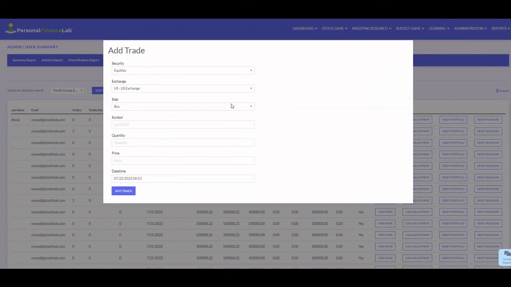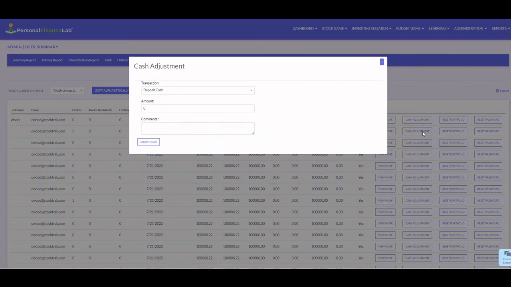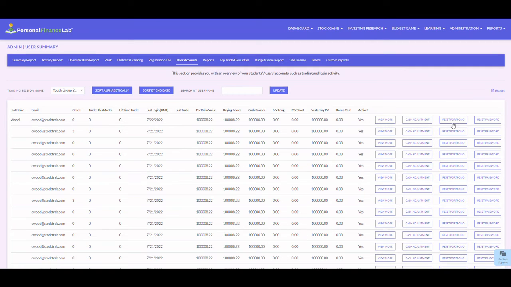If you click this button here, you can actually place a trade for your students directly in their account. When you click Add Trade, it will be added directly. The cash adjustment will allow you to either add or withdraw an amount of cash in the student's portfolio. You can even leave a comment to explain why you're doing it. You can reset their portfolio entirely or reset their password from this page.